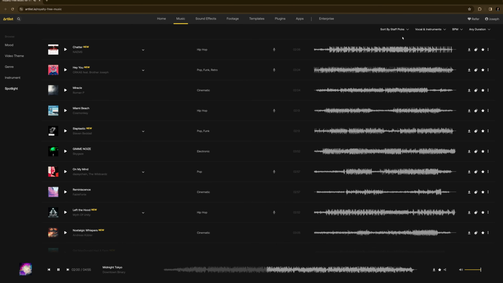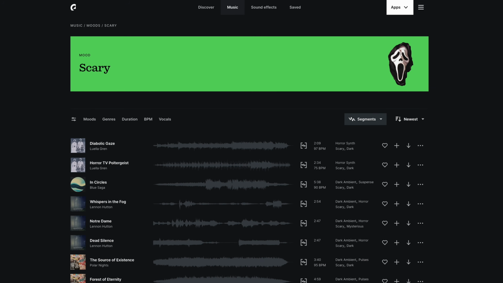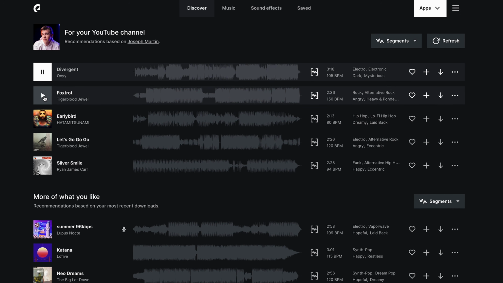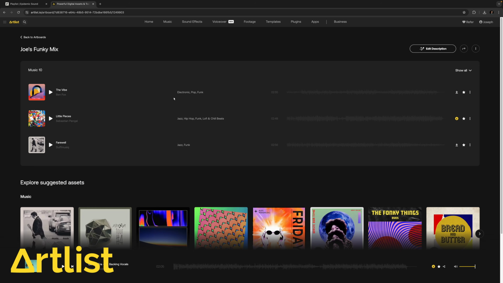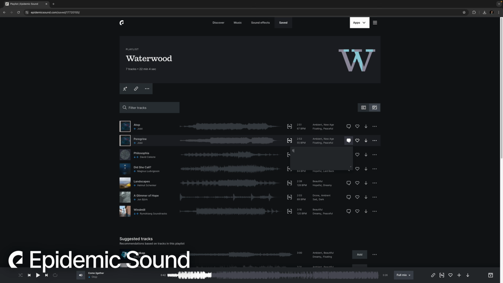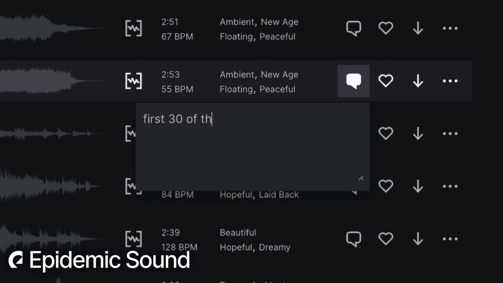When you get up to numbers this high, the quantity difference actually isn't as noticeable, but I think it's worth noting just so you know that Epidemic has about 30% more songs than Artlist. Epidemic's user interface is also outfitted with some more advanced features than Artlist's. Both sites allow you to create custom playlists, but Epidemic allows you to share these with collaborators and mark notes on the project, making this perfect for production teams working virtually.